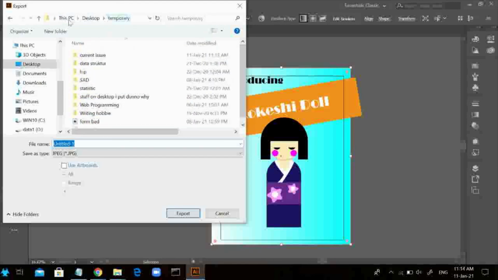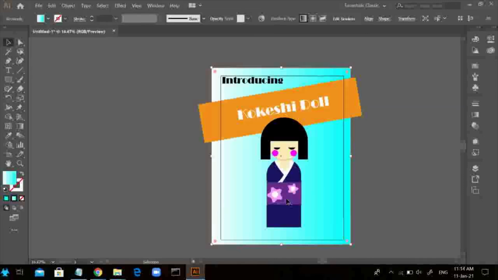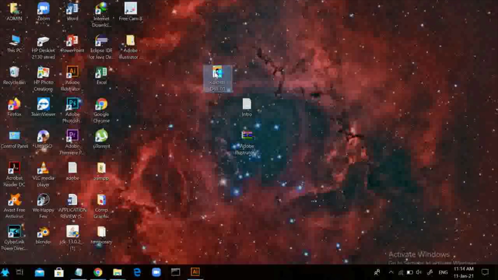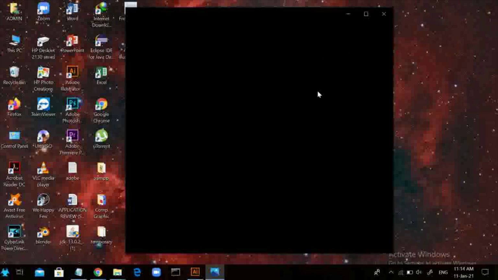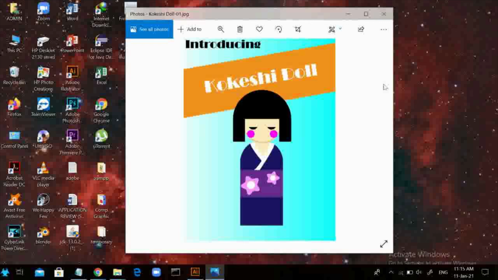To export the image, go to File and choose Export As under Export. Please be warned, before you click Export to finish, please click Use Artboards so the image will only export what exists on the artboard. And there you have it.